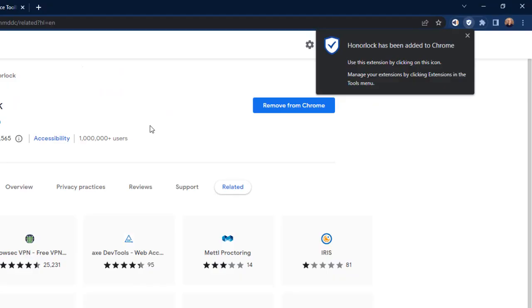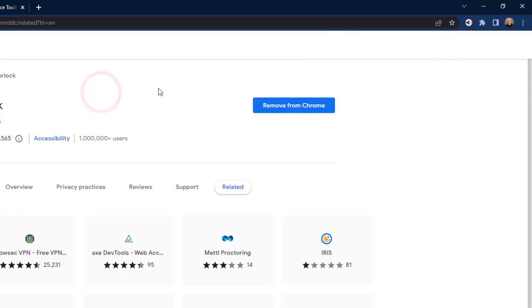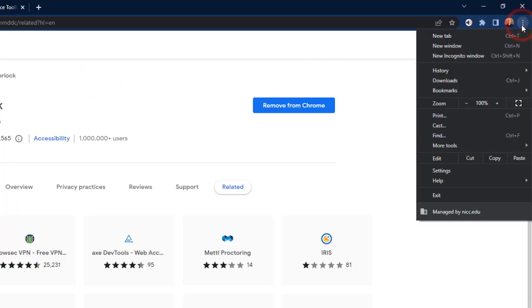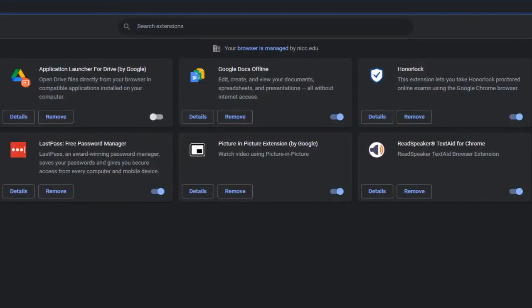It'll do a short download and then you will get a message letting you know that Honorlock has been added to Chrome. One thing I'll point out at this time is if you go up to the three dots icon in Google Chrome and go to Settings and then choose Extensions on the left side, you will see all of the available extensions that are on your computer. When you are done using Honorlock with this test, you are free to go ahead and remove it on this screen. Of course, we have not taken the exam yet, so we need to make sure we leave this on.